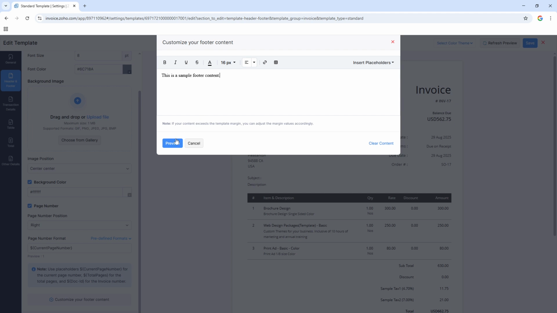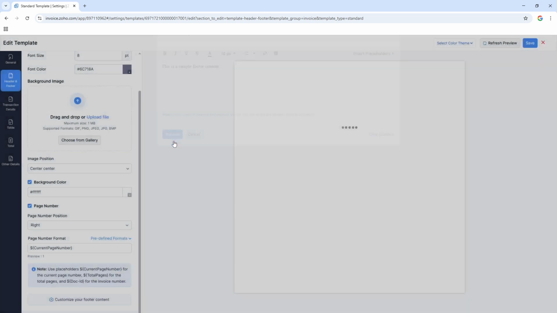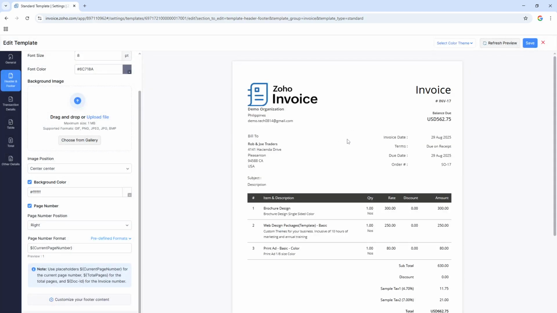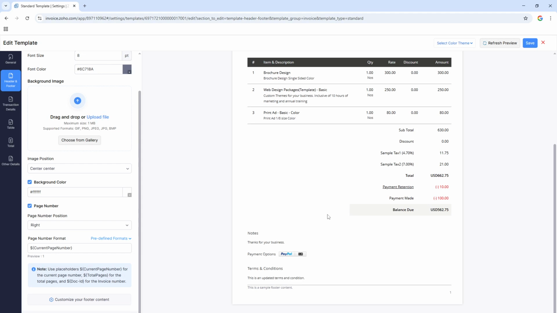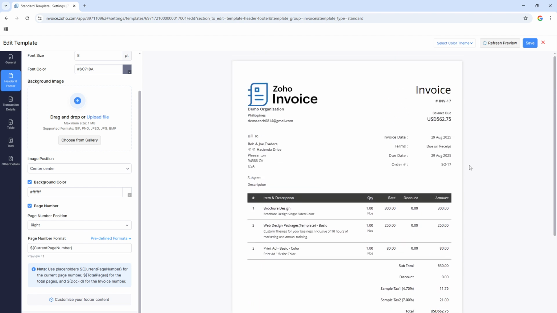For those looking to explore other creative options, you can optionally add a background image or tweak the layout, including aspects like page numbers. These features allow a high level of customization so you can align your invoices with your brand image seamlessly. Ultimately, leaving these fields blank is an effective way to achieve no footer content, as the blank space equates to no visible footer. This approach helps you achieve cleaner, more streamlined invoice designs.